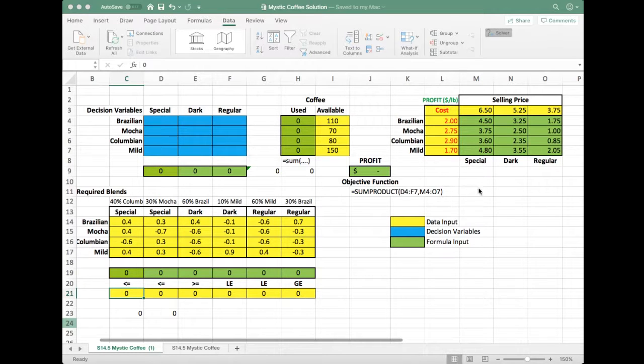And okay, it looks like our constraints. Everything is non-negative. I'm going to select simplex, and I'm going to solve. And I get the OK.